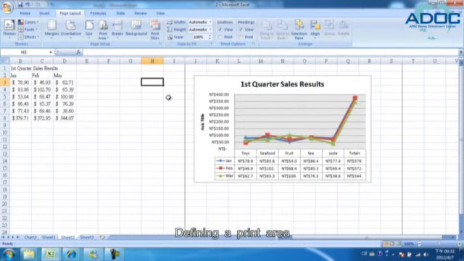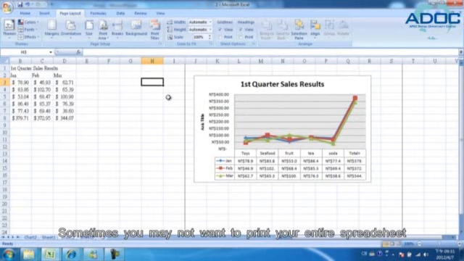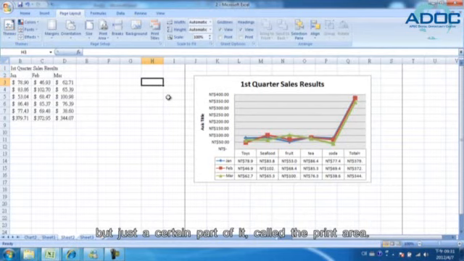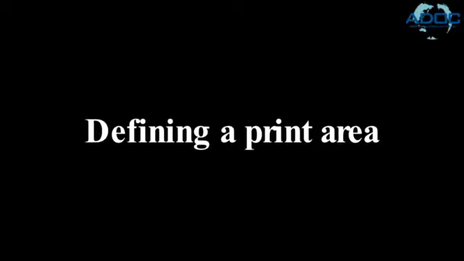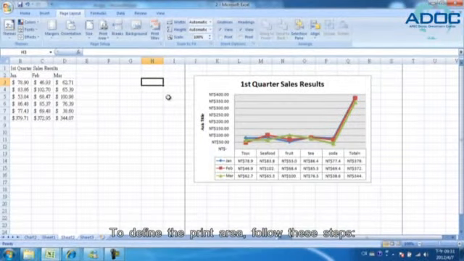Defining a print area. Sometimes you may not want to print your entire spreadsheet, but just a certain part of it, called the print area. To define the print area, follow these steps.